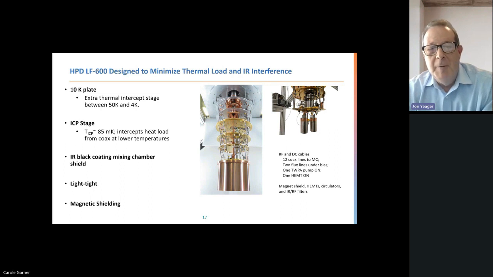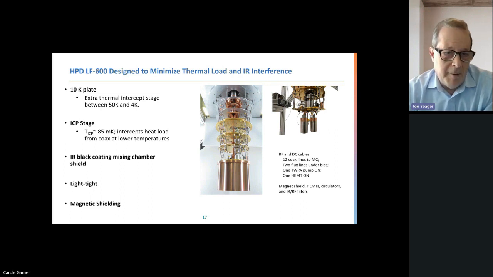And because you have this 10 Kelvin plate, you can also put amplifiers there at both 4 Kelvin and 10 Kelvin stage. So it gives you a little extra flexibility and ability to intercept the heat.